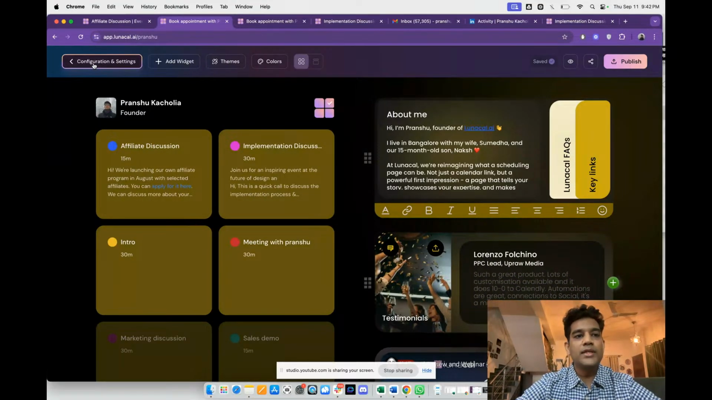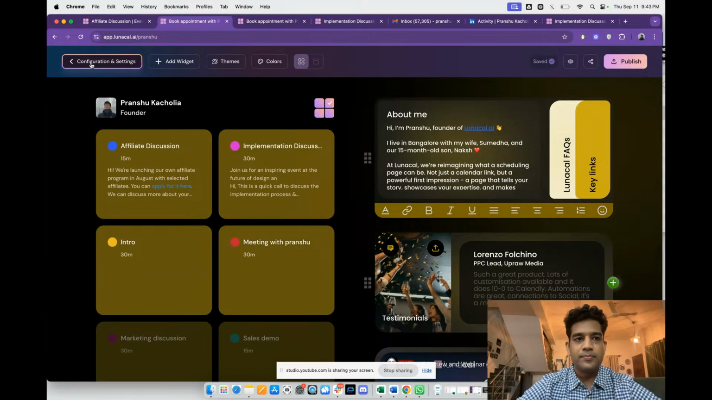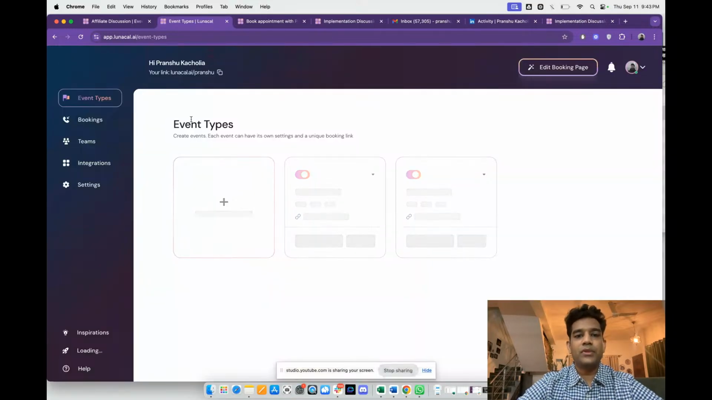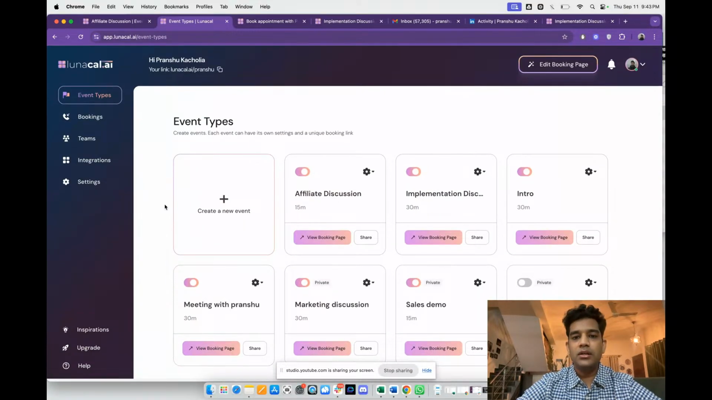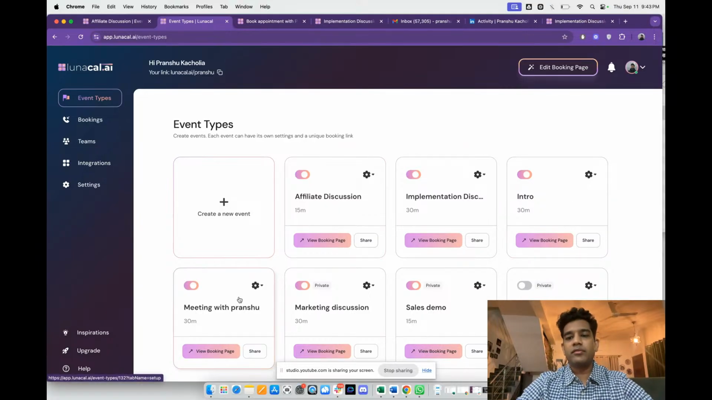Now we'll move on to the second part, which is the entire backend of the product where you do all the settings and configurations, right? So this is that page. Here, if you see, these are the different events that I've created, right? Now, think of a particular event as a calendar which has its own settings, right?